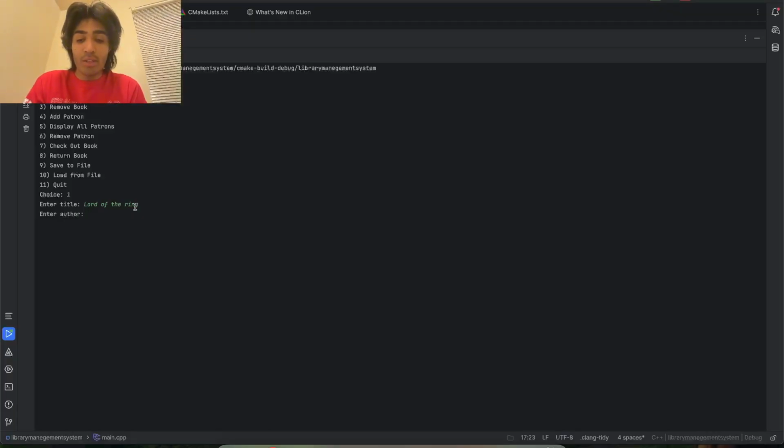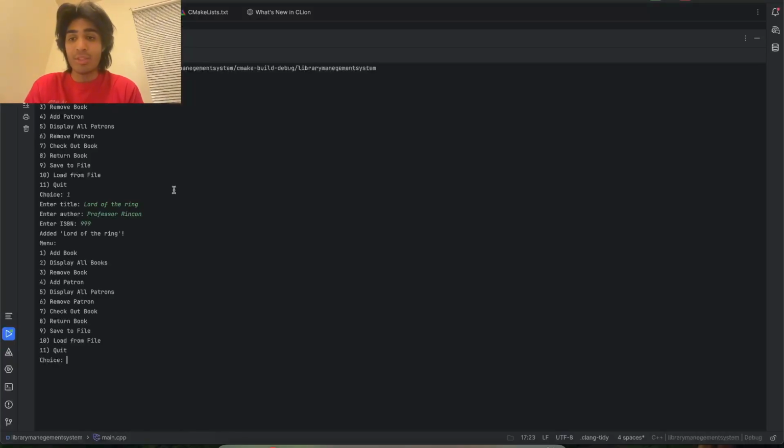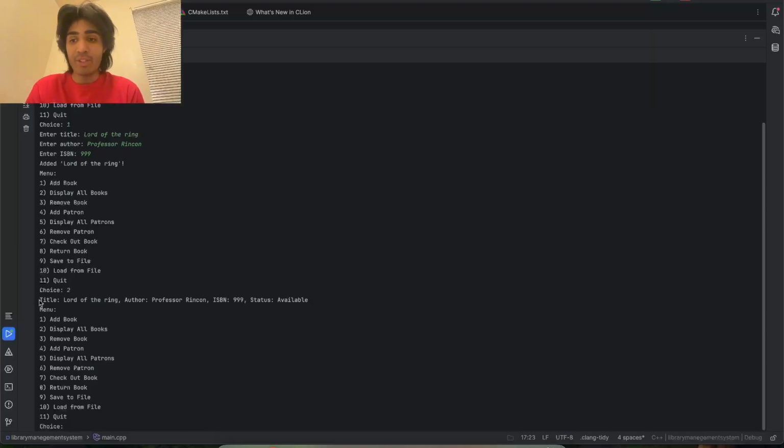We'll just say the author is Professor Rincon. And for the ISBN, I'm just going to put 999, just for ease. Now you can see it says it's added Lord of the Ring, my bad. To display all the books, you press option 2, and that'll display every single book in the library. Currently there's only one book, Lord of the Ring, and it also shows its status, which is available. If we want to remove it, I'm not going to do that just yet, but I'll show you in a second. We'll skip that one for now.